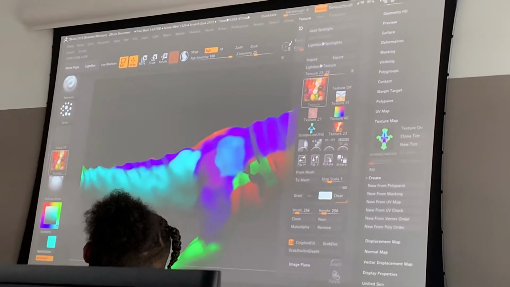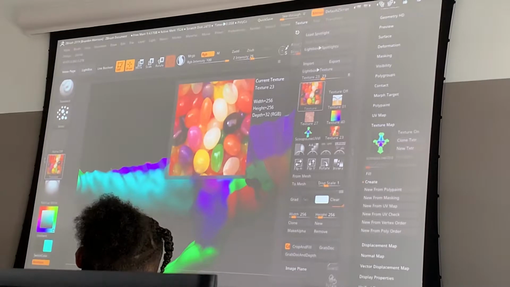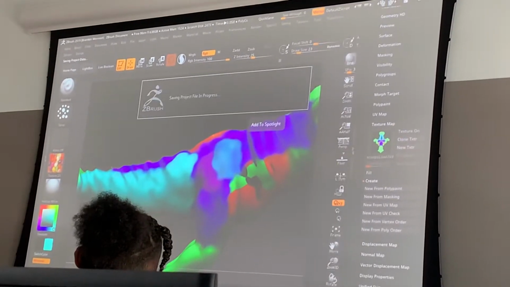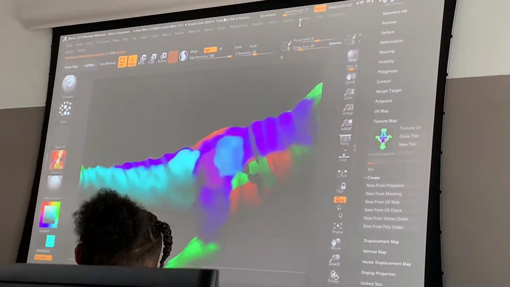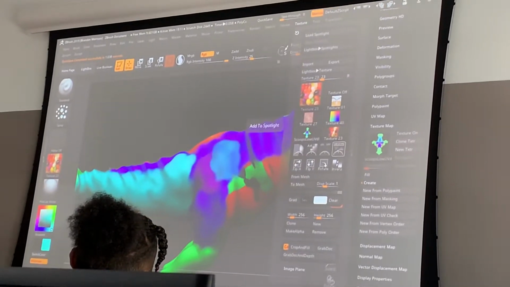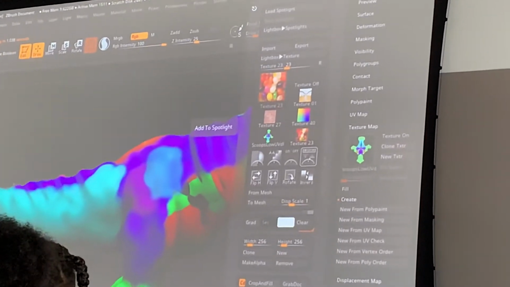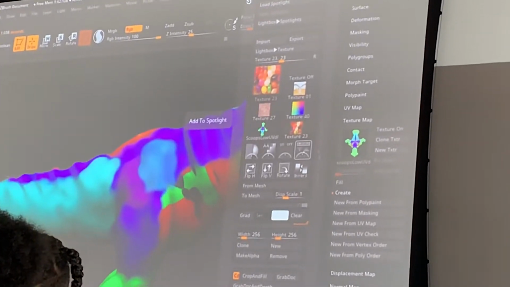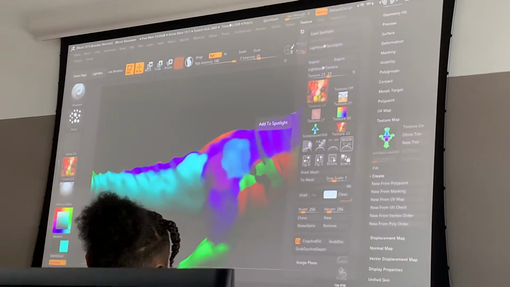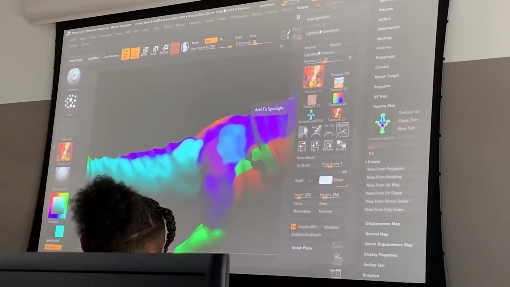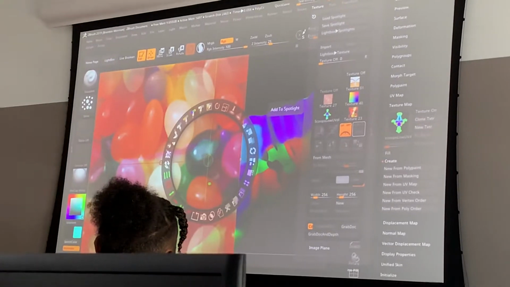So jelly beans is selected. And I'm gonna go ahead and click on this button right here. This is called Add to Spotlight. Spotlight is the part of ZBrush that allows us to paint images directly onto a mesh. Okay? So we got jelly beans sitting here.